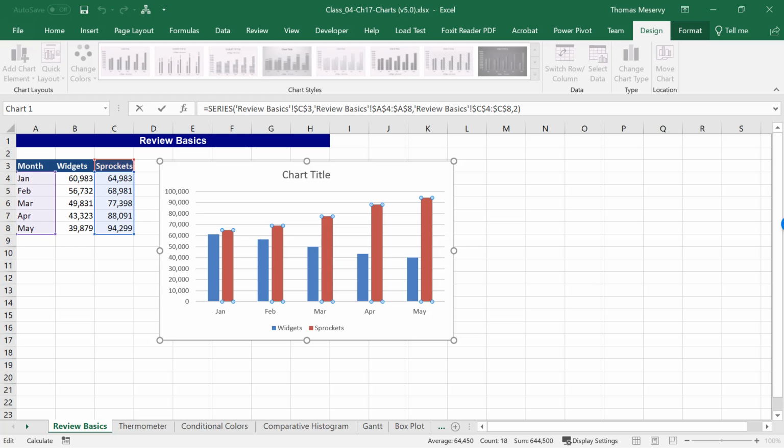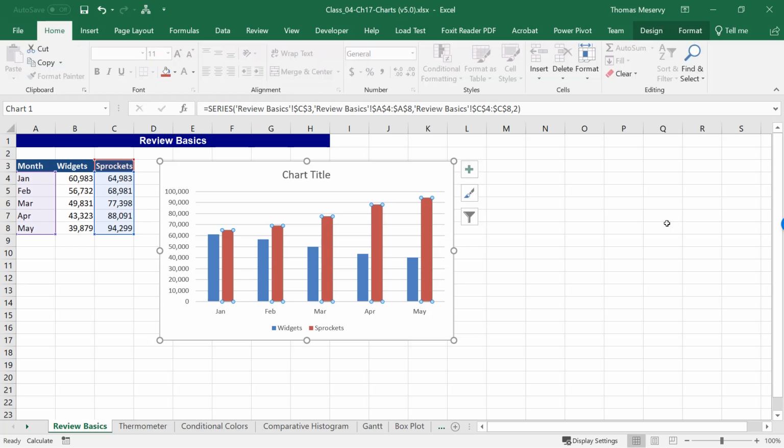And it is good to note that different series can actually come from different worksheets, and that can be handy as you gather charts on larger worksheets with different pieces of information stored on each separate sheet.